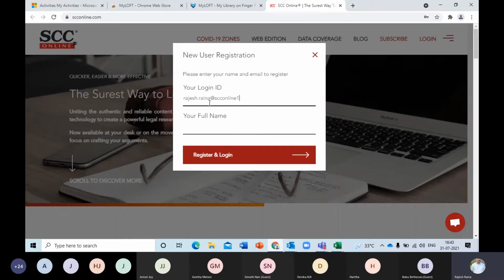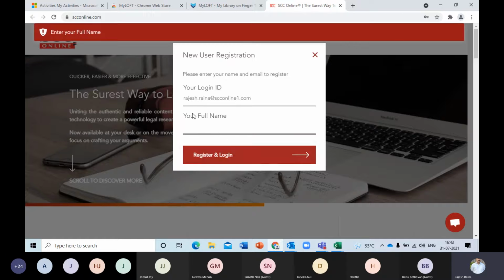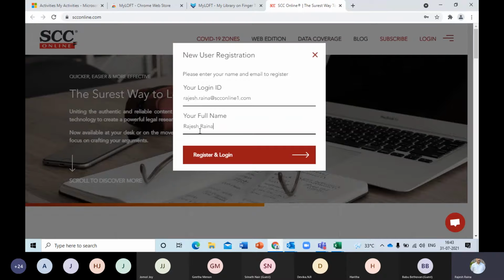I'll just put the email ID over here, then the name, and then I'll register and login. If you're not registered, it will obviously prompt you that this particular email ID has not been registered. Once you log in after the one-time registration, it will prompt you to enter the year of passing your degree, whether it is 22, 23, accordingly you can.